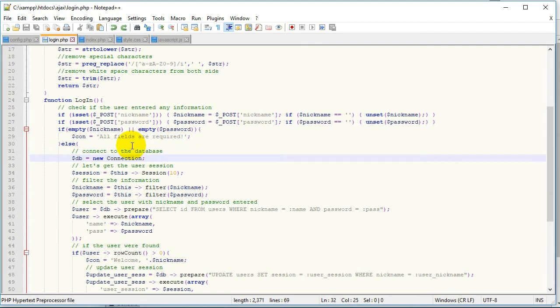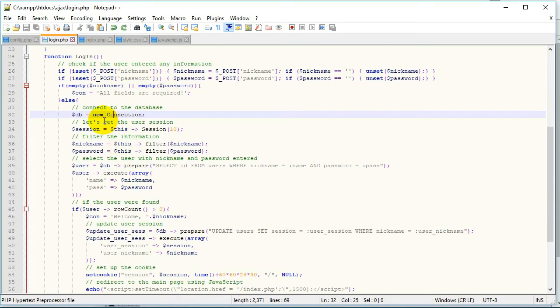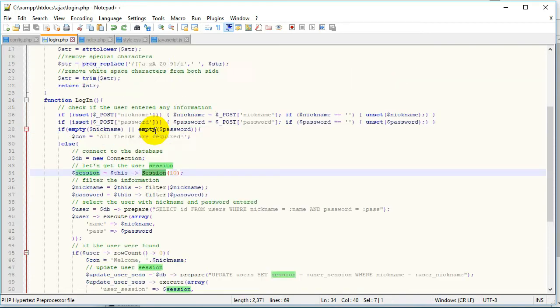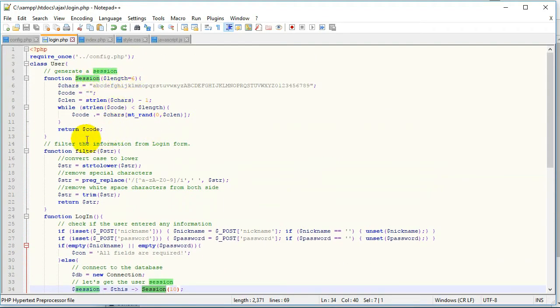Alright, and then if the user entered a nickname and password, we go ahead and assign the connection to the database to our DB variable, and then we assign to the session variable a session which will be generated by our session function, which is right here.